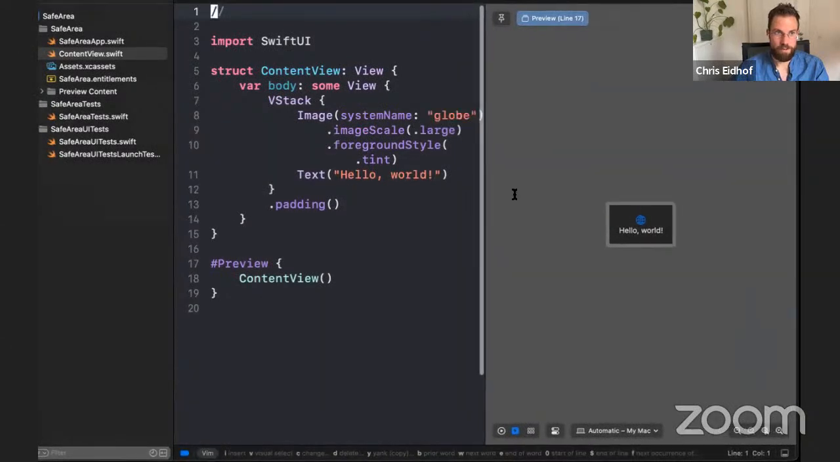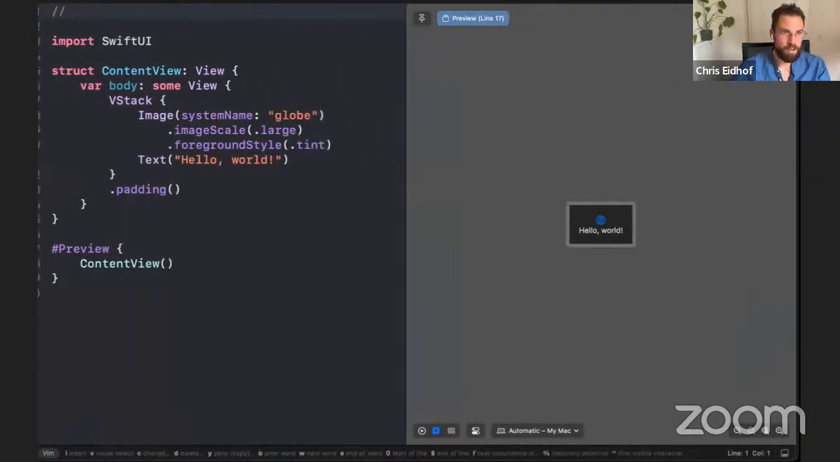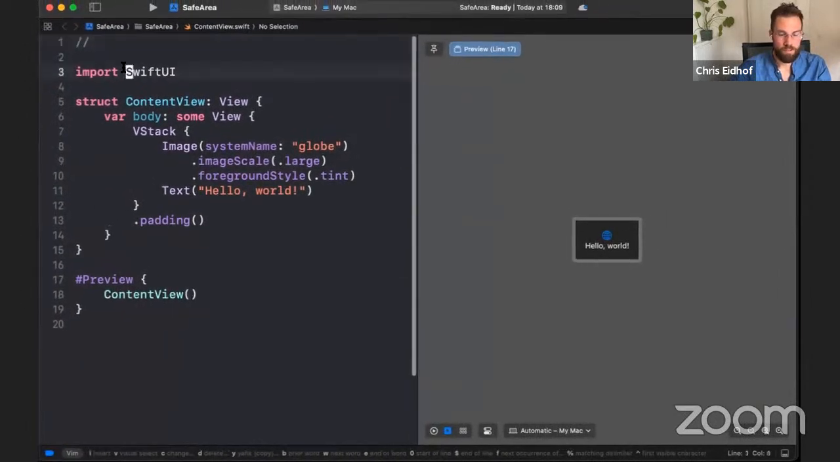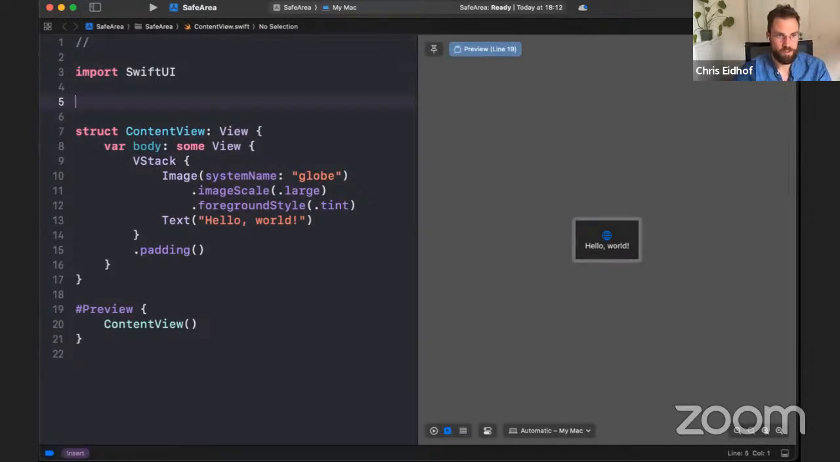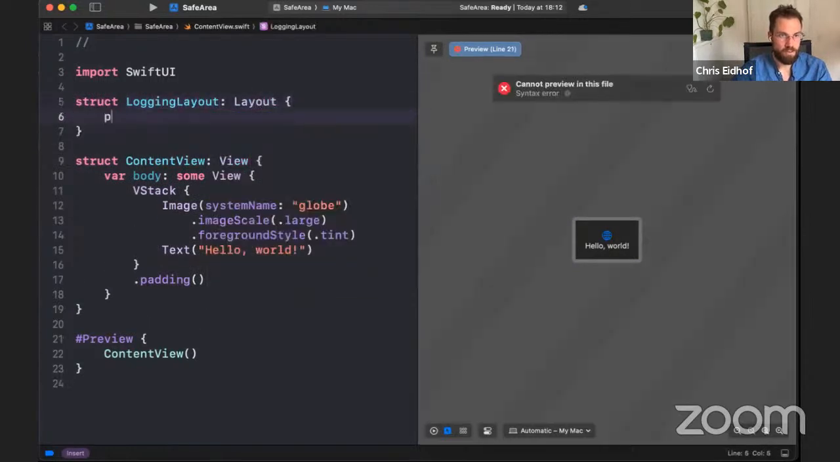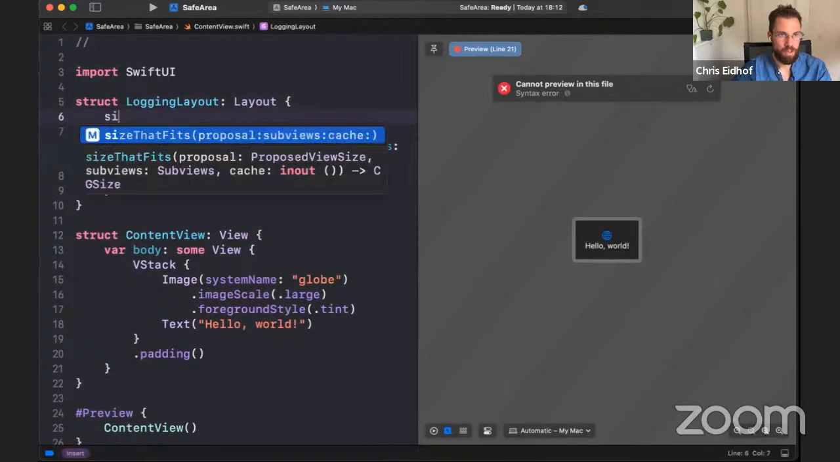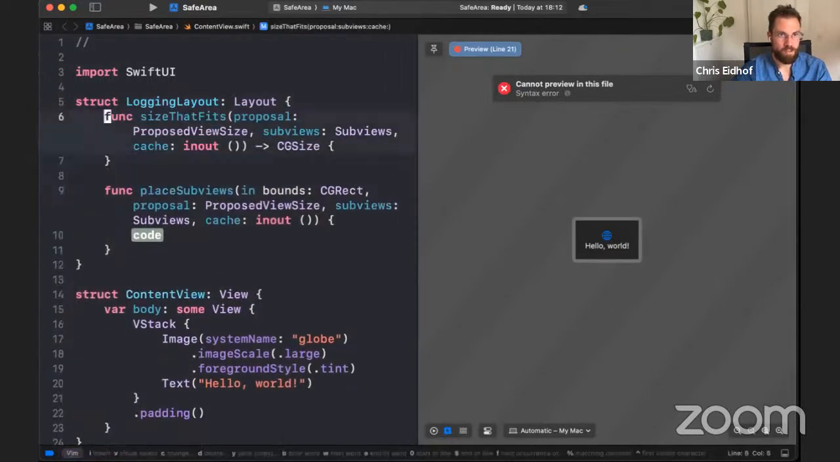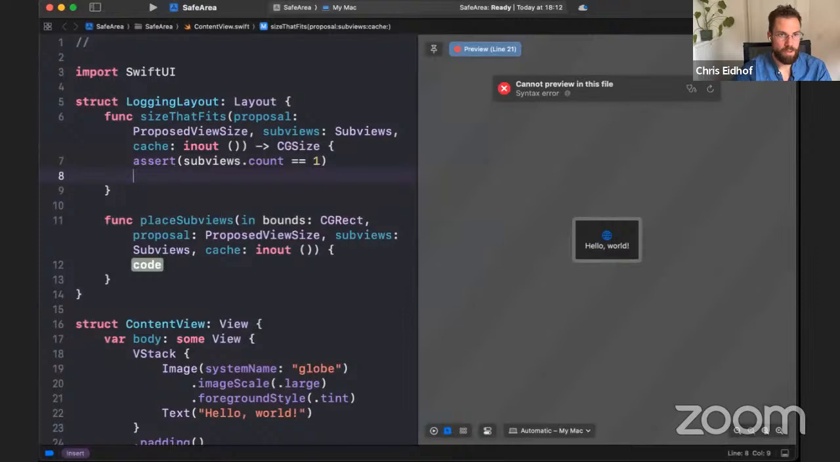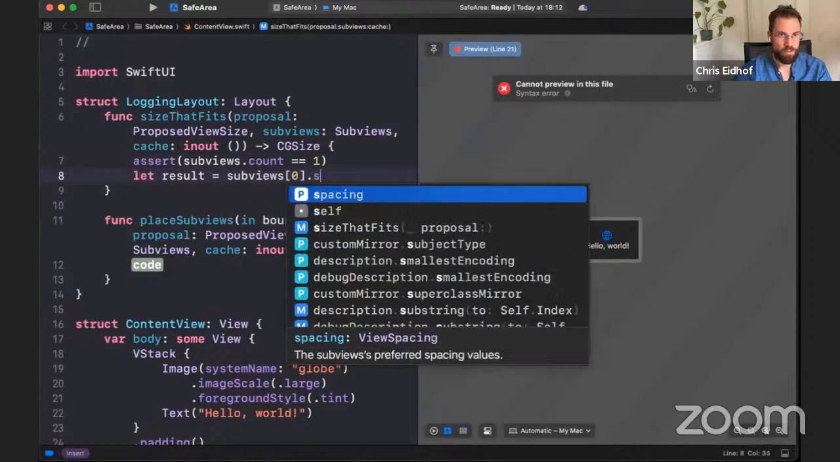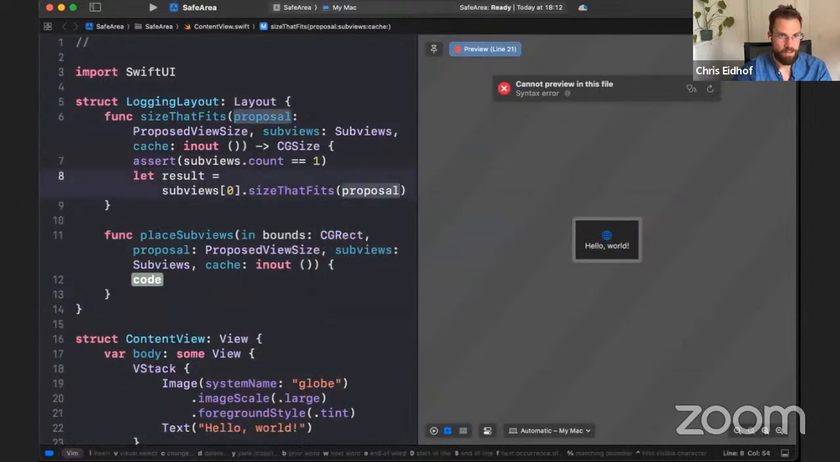So let me resize my Xcode. I think what we can do, if you want to see, for example, how this VStack lays out its children, is log the proposals that it sends to its children. So you can create a LoggingLayout, which is a Layout, and this will have the two methods, sizeThatFits and placeSubviews. Here we can assert that we have one subview, and then say something like let result = subviews[0].sizeThatFits(proposal), and return the result.